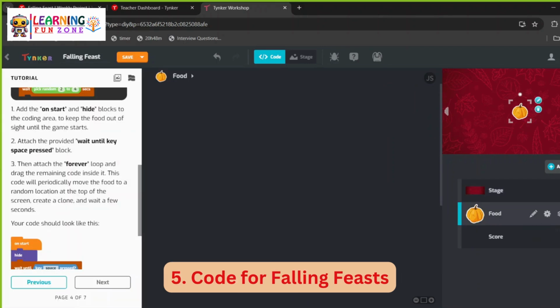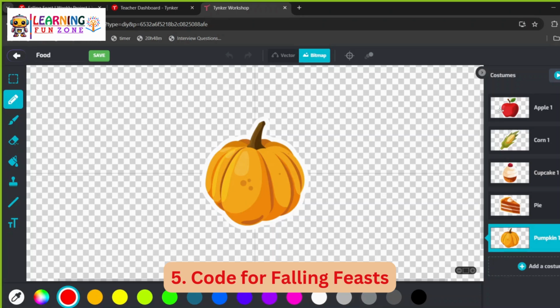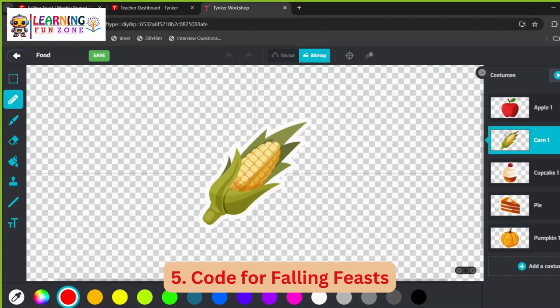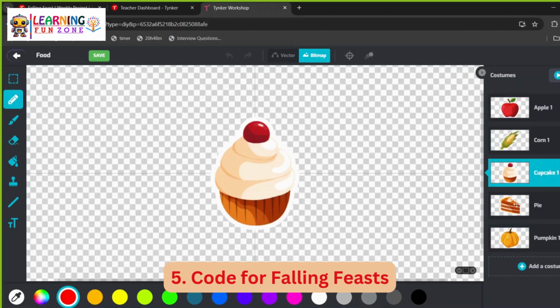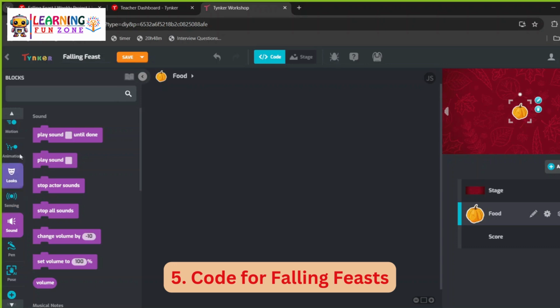Here we have added an actor, that is a food. You can customize it. Here I have added a pumpkin, an apple, corn, and a cupcake. You can add whatever image that you want over here. So let's add the code for the food.